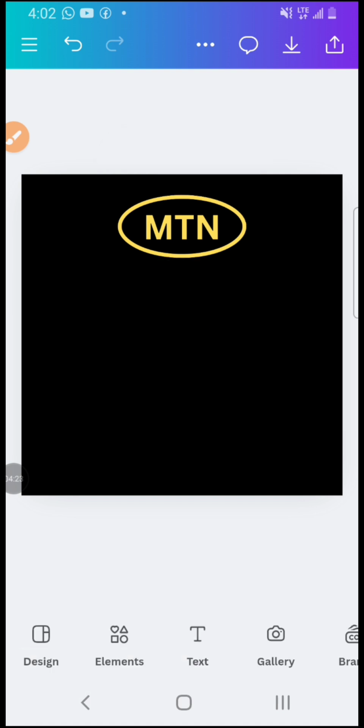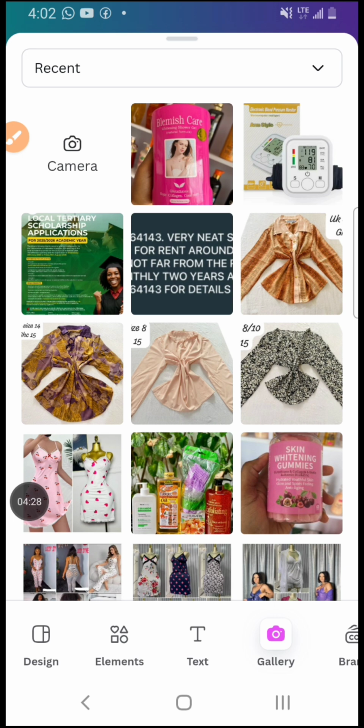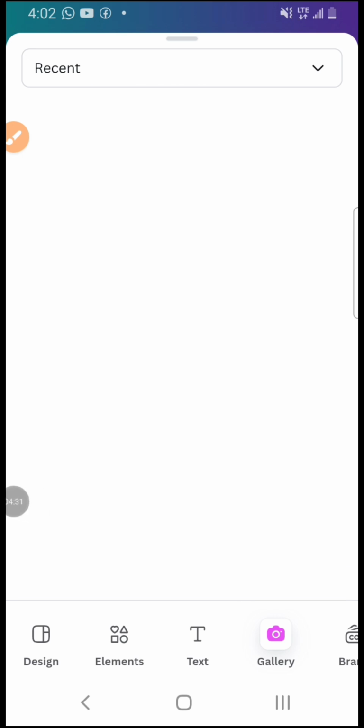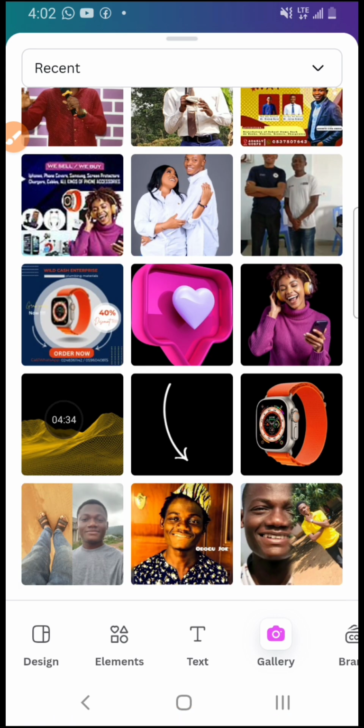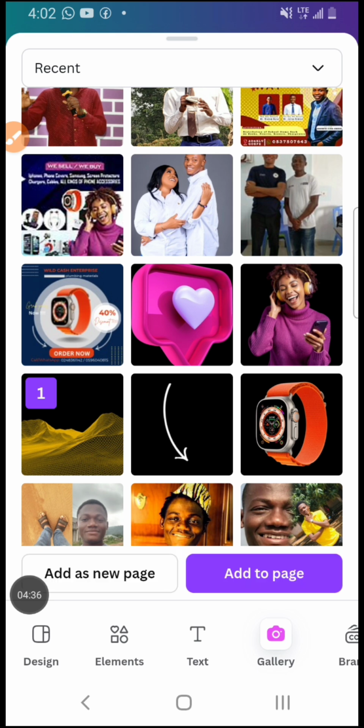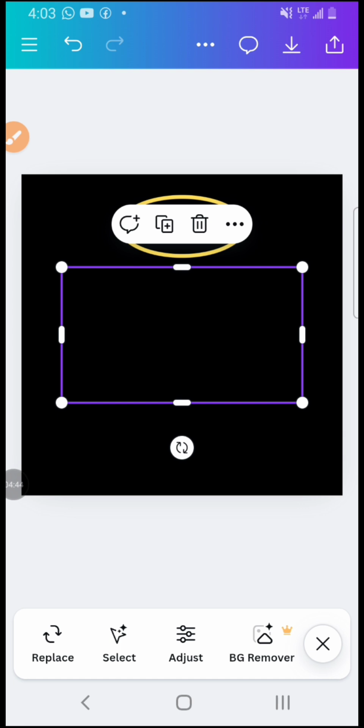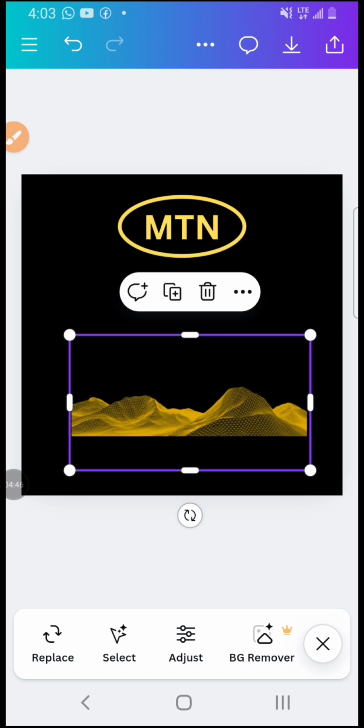Then the next thing we have to do is go to our gallery. This is our gallery, for us to pick the resources that we will need for this particular design, which is this very one here. Then you select it, and go to add to page. Then you wait for it to appear on the canvas. So we have something like this.